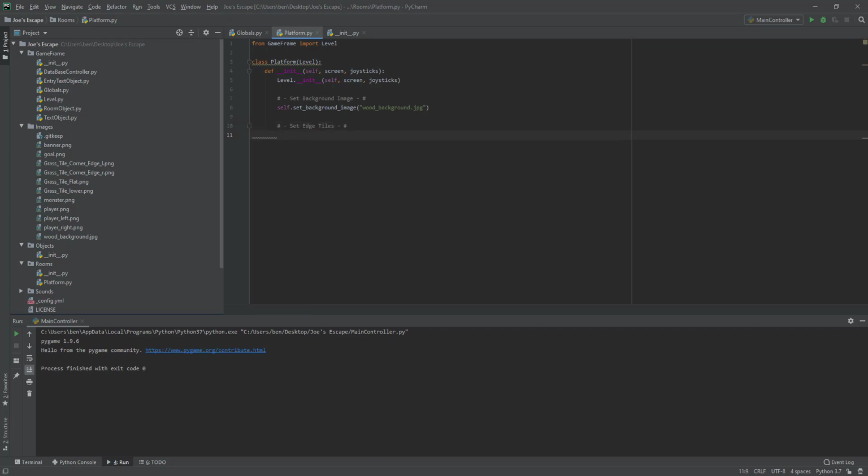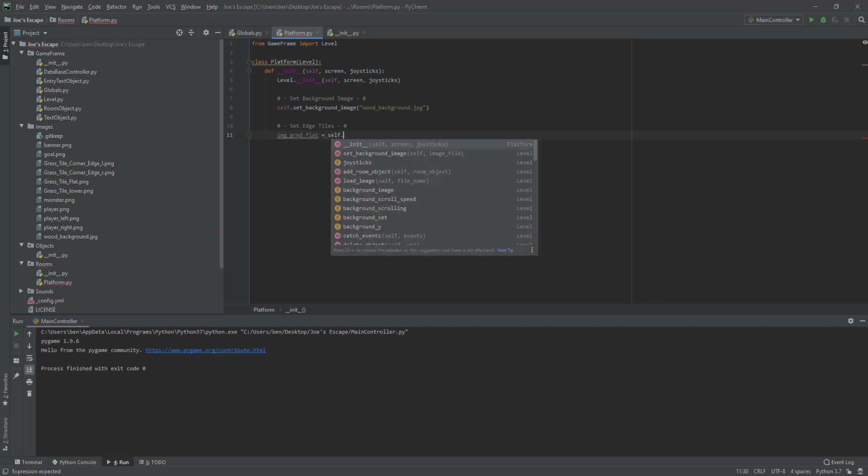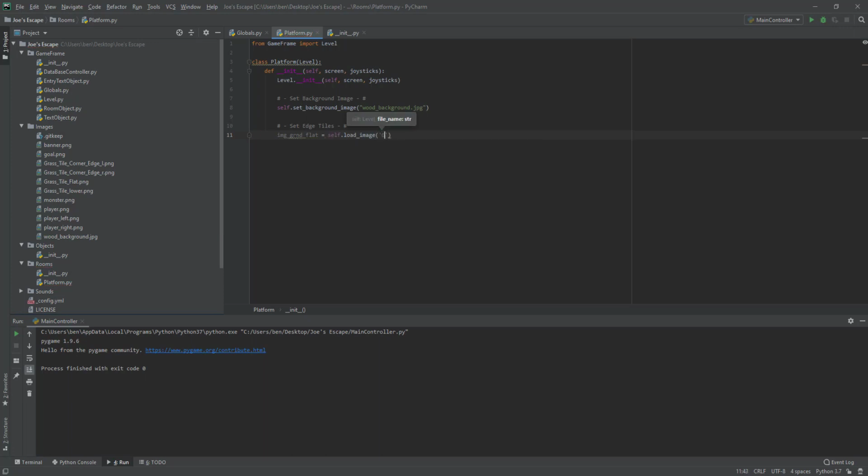and the way in which we're going to do that is we're going to set up some variables. So we're going to say img_grnd_flat, so the flat ground equals self.load_image, and the image that we're going to load is grass_tile_flat.png. So we should be able to find that over here, grass_tile_flat.png, and then we can add the rest of them there as well.